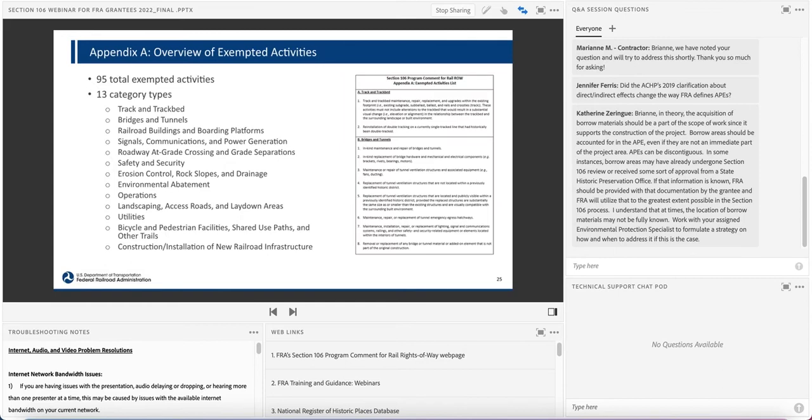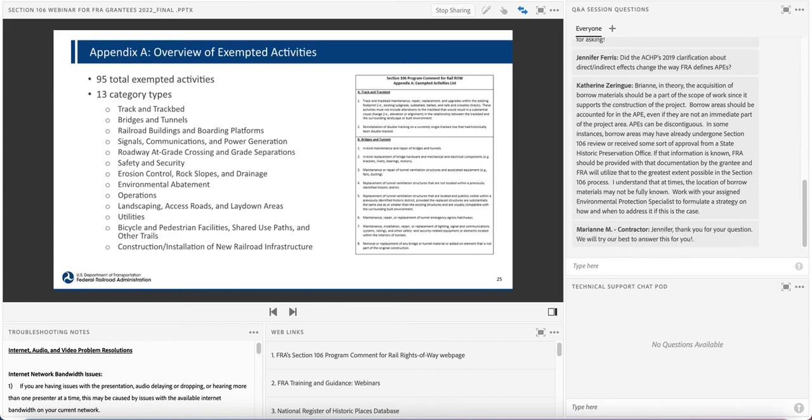There are a total of 95 exempted activities in the program comment and 13 categories of actions shown here on the screen. From September 2018 to January 2022, FRA was able to apply the program comment to 37% of the projects for which Section 106 consultation would have been required.